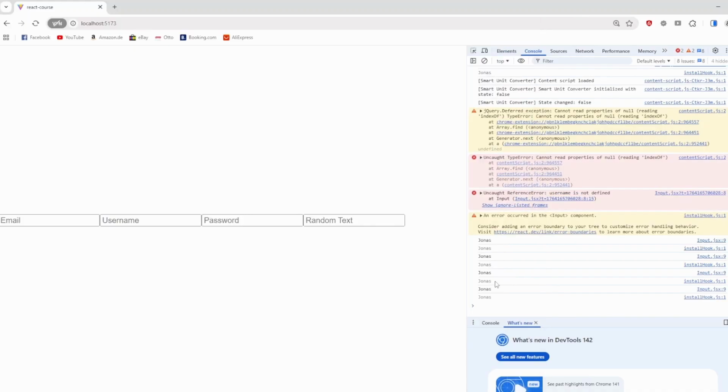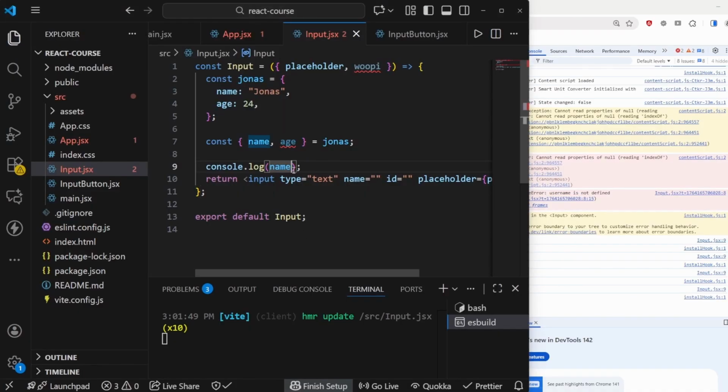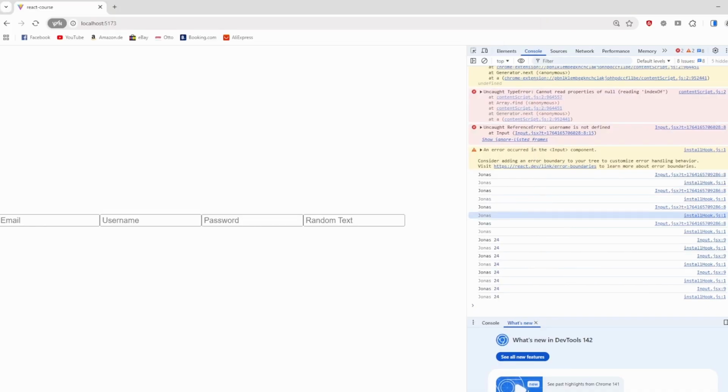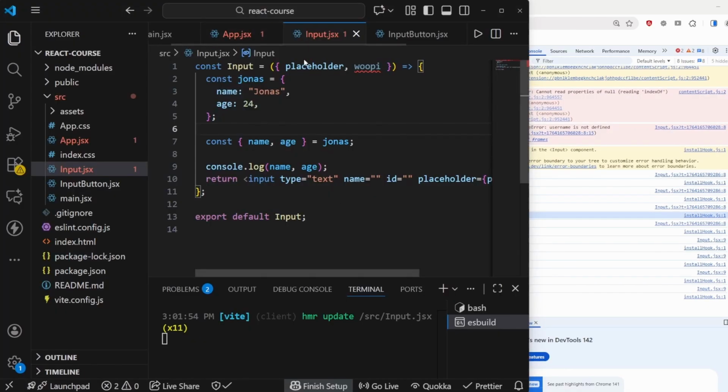So as you can see now, I'm console.logging the name. And I can also console.log the age if I wanted to. And as you can see now, we're getting Jonas and 24. So that is object destructuring.